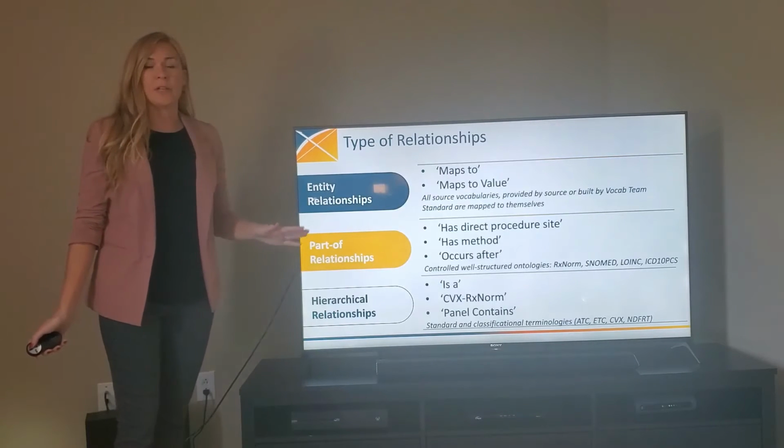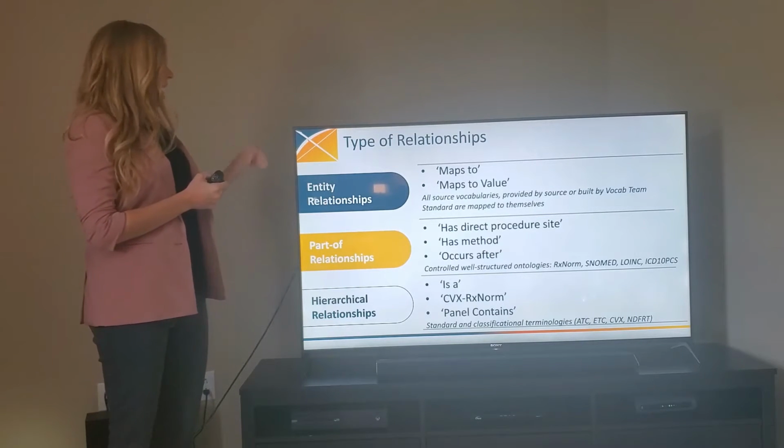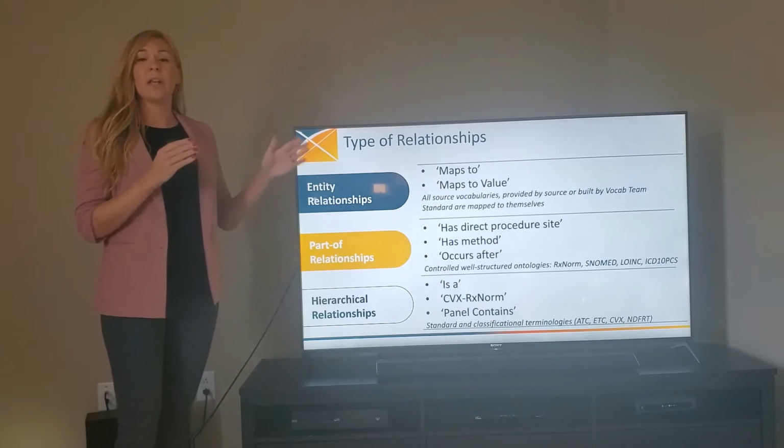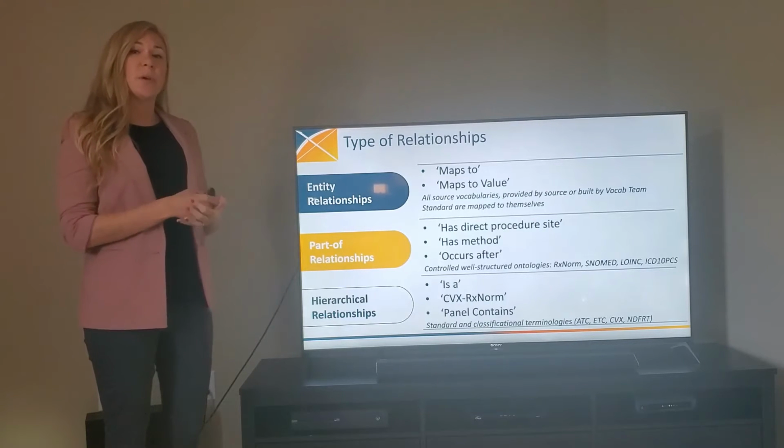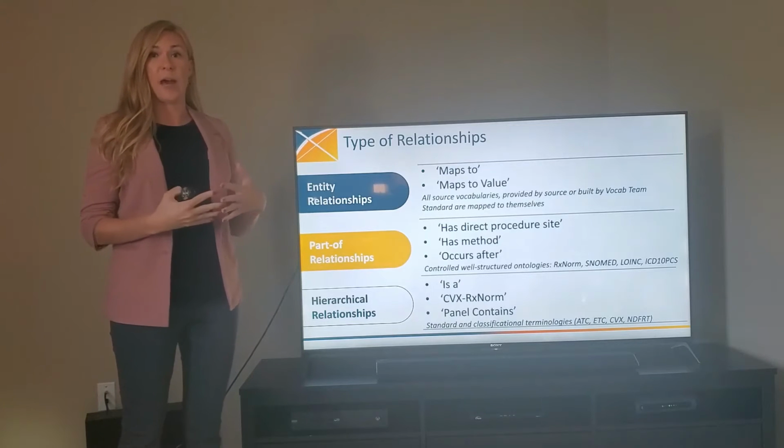There are 3 types of relationships which we will cover in this training. The first Melanie has spoken about, entity relationships. So these are taking one entity to another. These are built out by their source vocabularies, or they may be built out by the OHDSI vocabulary team.